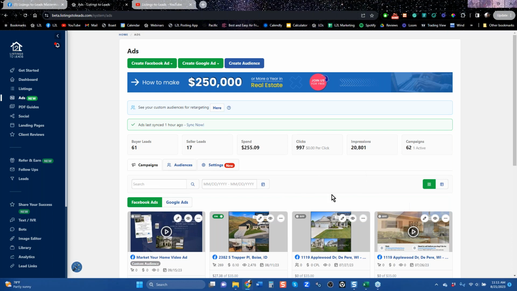There'll also be a connect to Google button, or you can click it here. And when you try to create an ad here, it's going to tell you this is an add-on. I highly recommend our Google stuff if you want more listings, but that costs $30 a month. You can actually try it out for free for 30 days too.